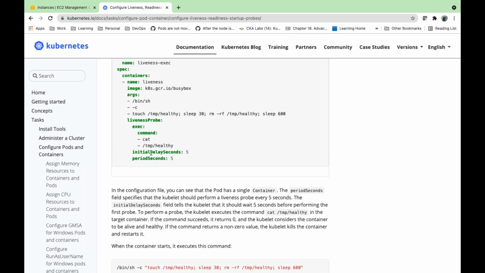And what are initial delay seconds and period seconds? You see something like this: initial delay seconds, period seconds. What is period seconds? It is how frequently it has to perform the health check.